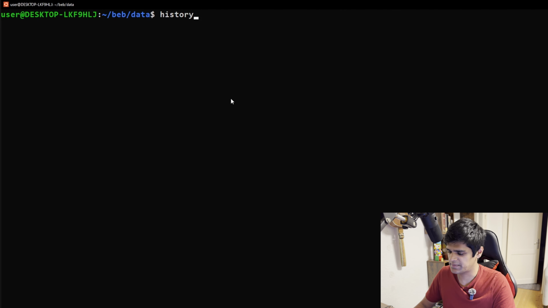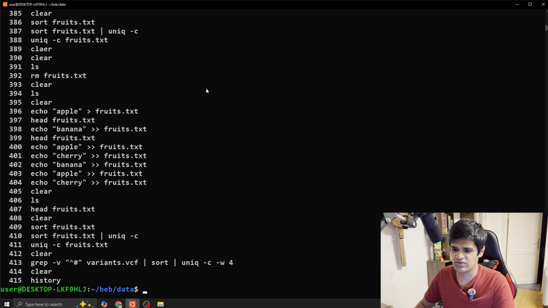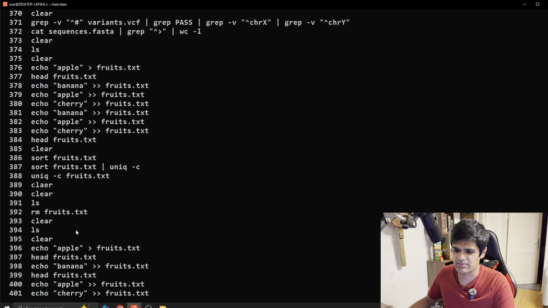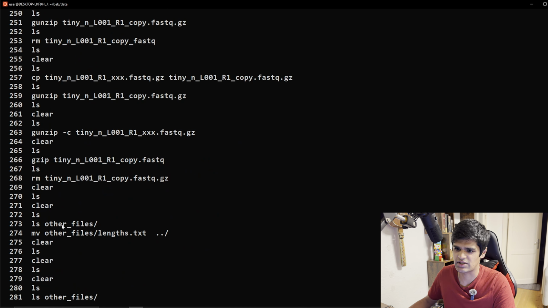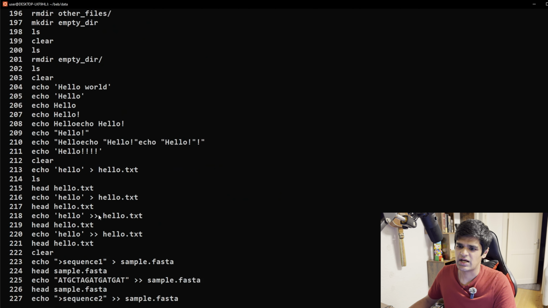So if you just type history and hit enter, you are able to see all the commands that you have run so far. And you can see that these are a lot of commands. Some of the commands are from some previous videos as well. And you can see that this is really long. So now here you can use our pipe, the power of pipe, to get cool results.